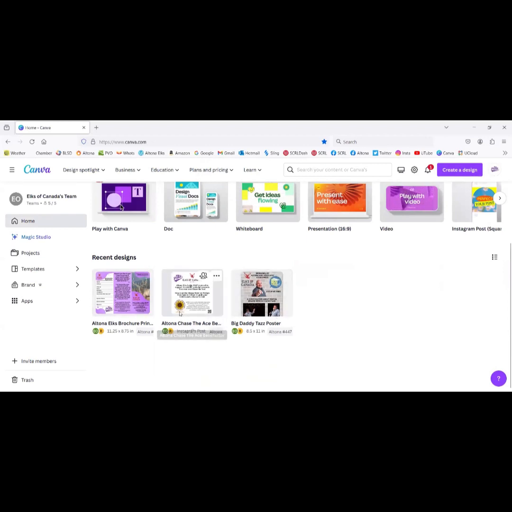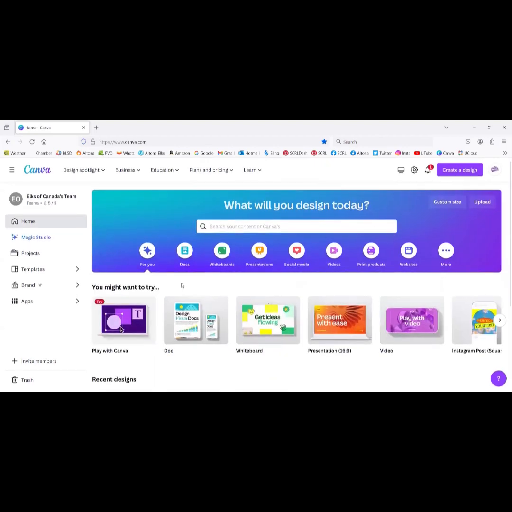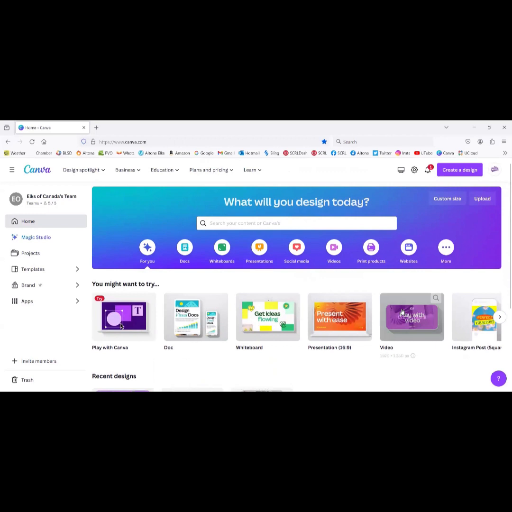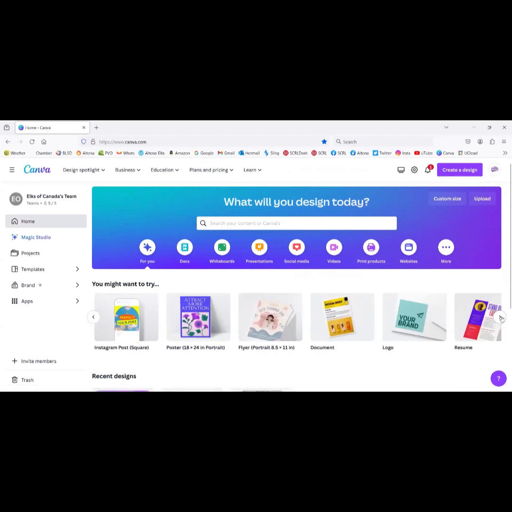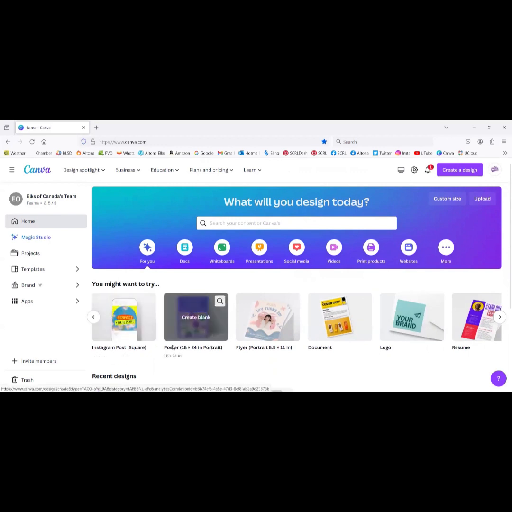It's very easy to copy it over. And it's the same with starting fresh. So if you want to start fresh, I want a poster. So along here, it gives you lots of options. You can just do play, you can have a document, whiteboard, presentation, video, Instagram post. Here, these are the different posters. So here, a flyer portrait, that's what they call it, the 8.5 by 11. Most of us are using posters this size. So you just click on that.